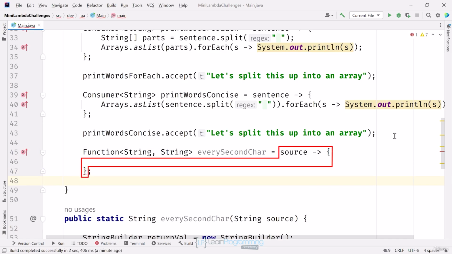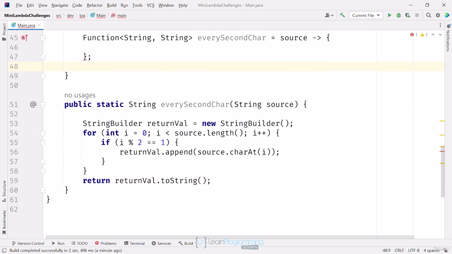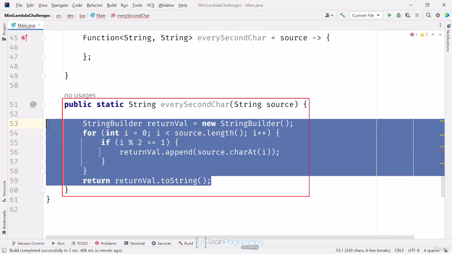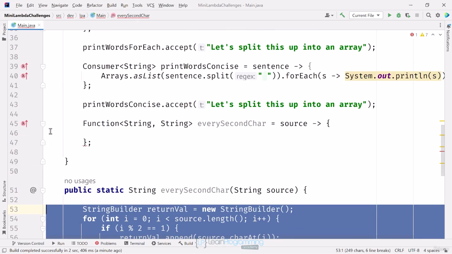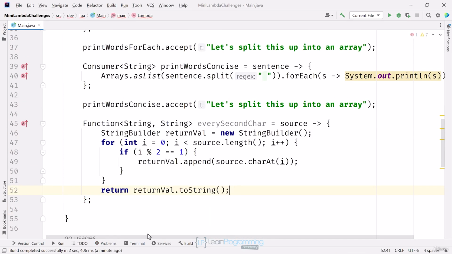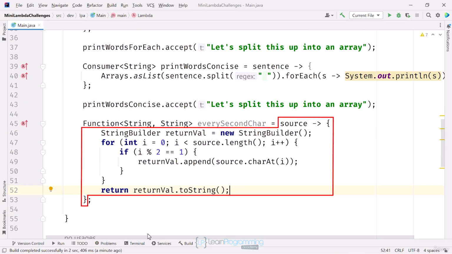That's my variable and I'm assigning it a lambda expression with a code block. Next I want to copy and paste the code from the method I already had in this project, which was the method I showed you on the slide. And that's it. I now have a lambda expression that can replace that method.